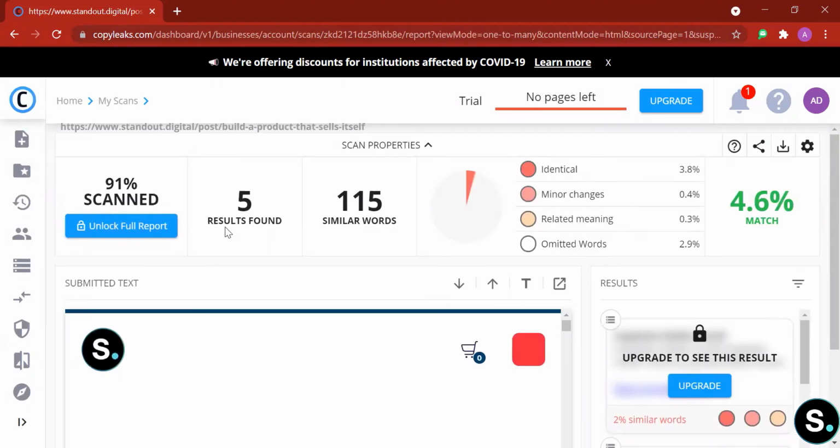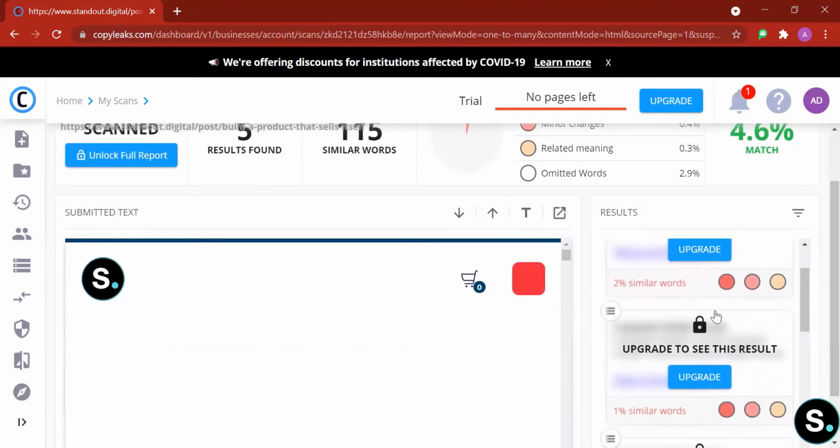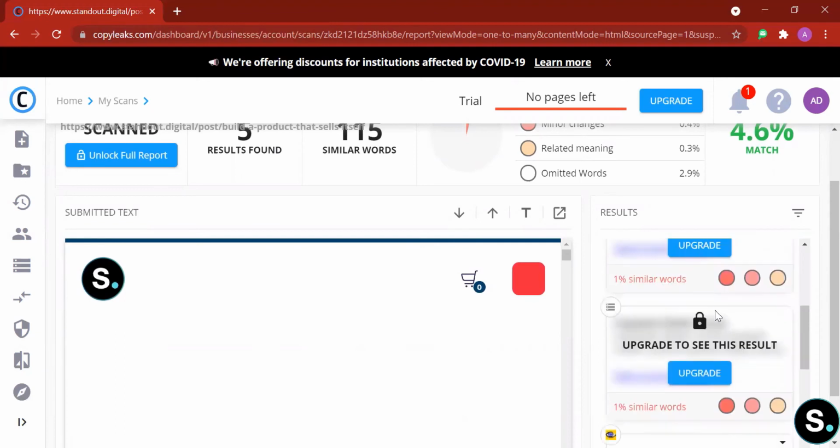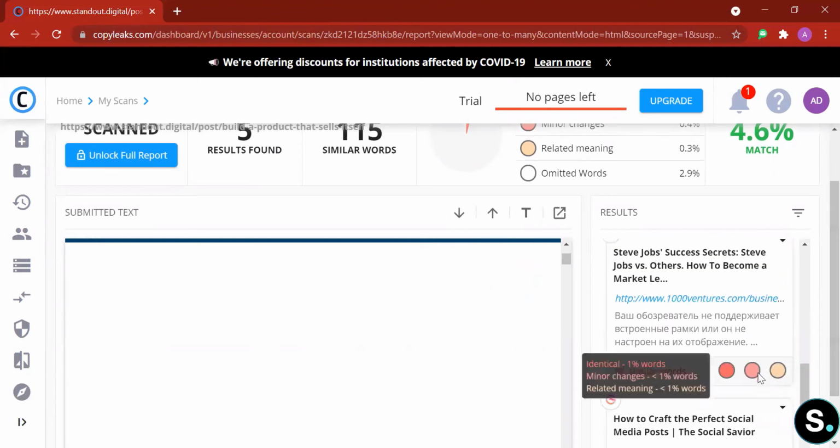And with our free trial comes a little restriction, but here are still some very helpful statistics. The blog only has a 4.6% match, which is in green color, which means it's a good rate. And we have here identical text 3.8%, and the total number of similar words is 115 similar words out of 2,575 submitted words, and 5 results are found. So as you can see here, some of the text is already restricted because of our free trial, but here is another source that is open.